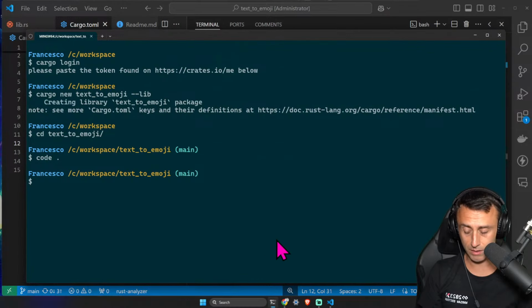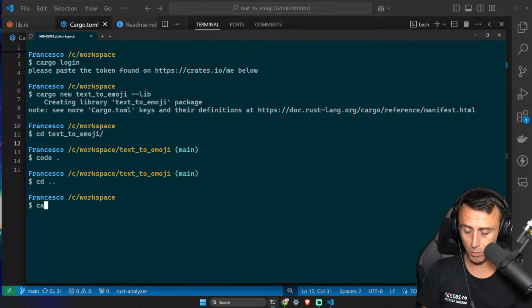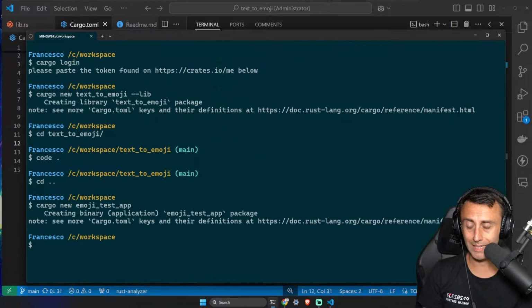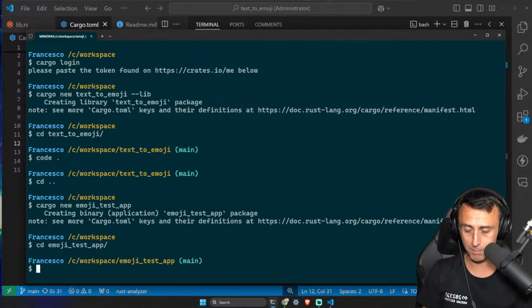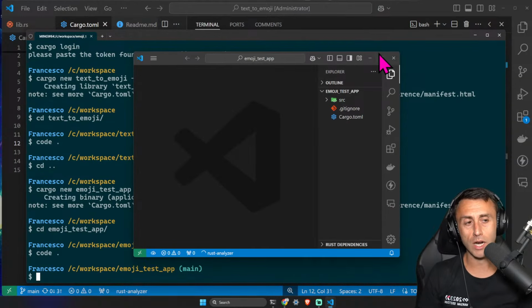Let's go here, and now let's start and create a new project from zero. So for example, we can type cargo new, and we can call this emoji-test-app. This is with the main.rs. We step into this directory, emoji-test-app. We open it up, and this is a brand new Rust project.